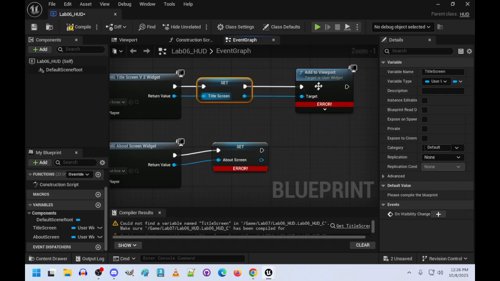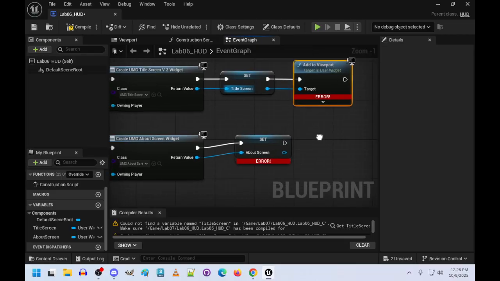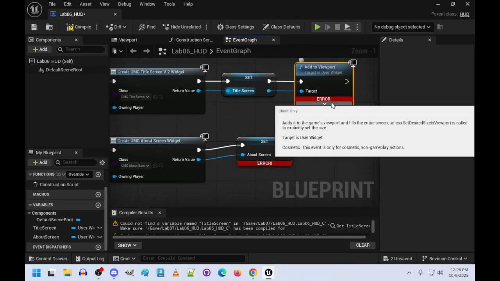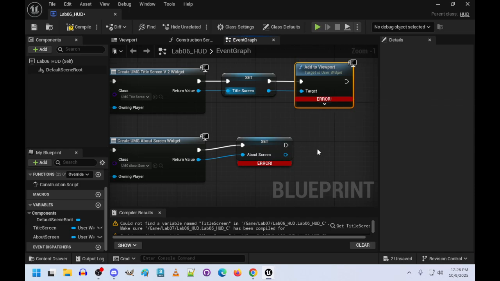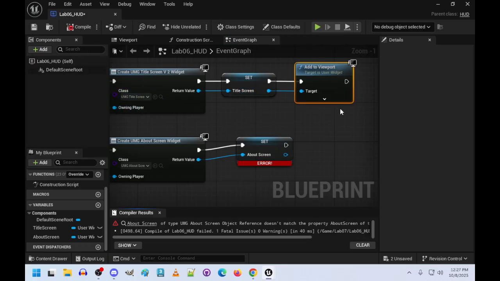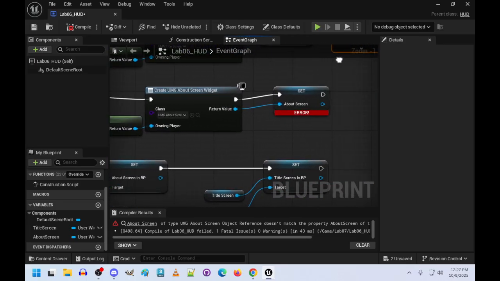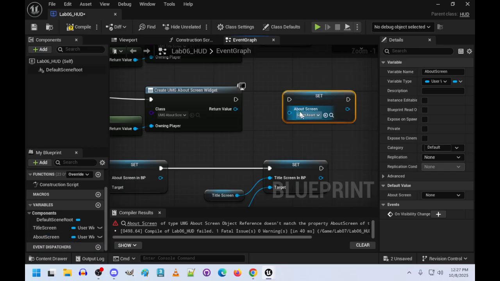And we'll plug that in right here. Now it's going to remain an error here until we recompile. So don't worry, don't think like Visual Studio. It won't go away until we hit recompile again. In fact, if I hit recompile, you see that it will go away. In this case, we can delete the about screen here, and we can get the set in.